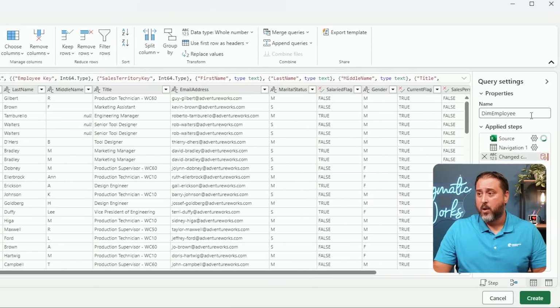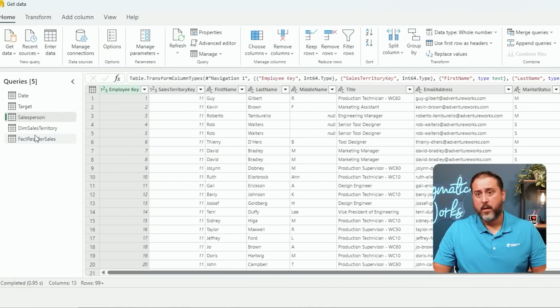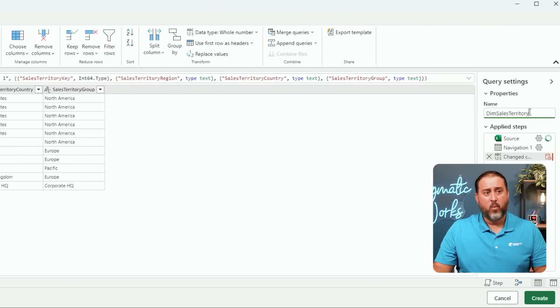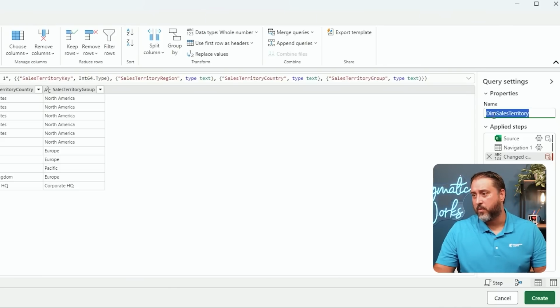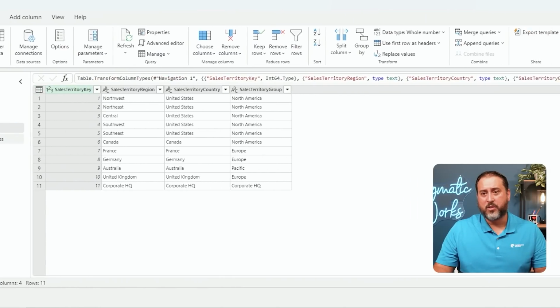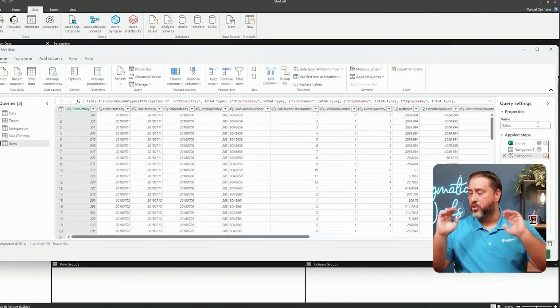Dim employee, we're going to rename to salesperson. And then dim sales territory, we're just going to call it sales territory. So I'm going to get rid of the dim prefix once again. And then fact reseller sales, we're just going to call sales. All right. Just like that, so just renaming the items.